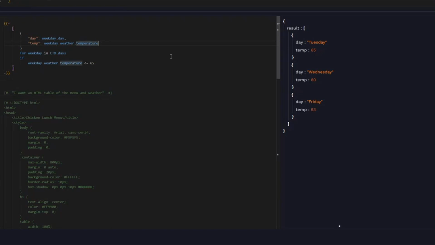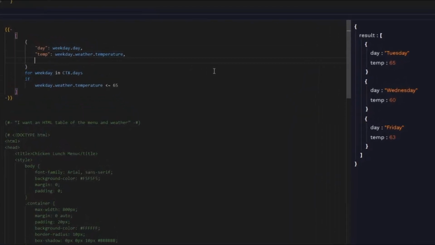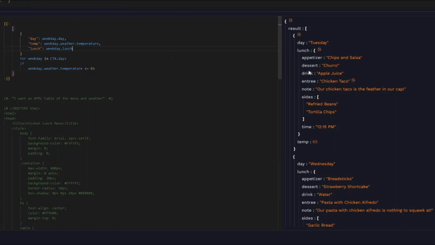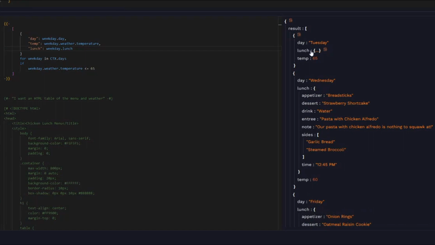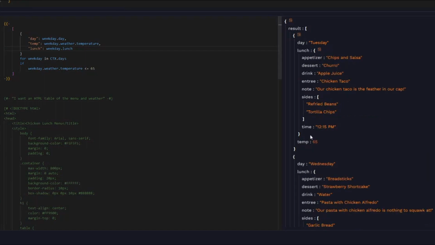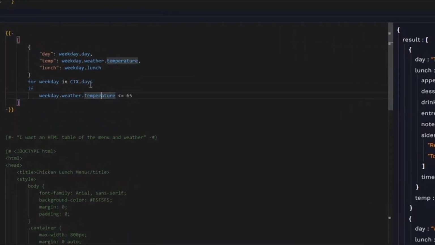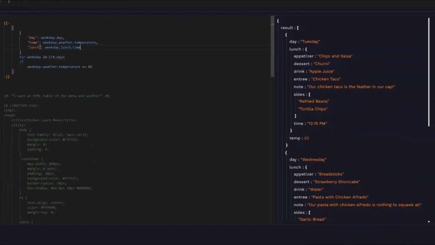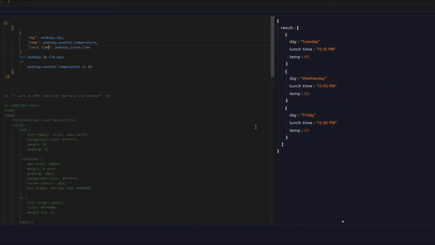If I wanted to add attributes to this, I can say I want the lunch. Weekday.lunch. And it just adds that lunch attribute to each of the days. Say I only wanted the time for lunch. You can say the weekday.lunch time. I can call this lunchtime and have the day, the temperature, and what time lunch is.